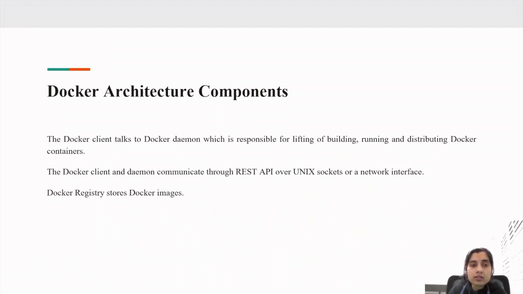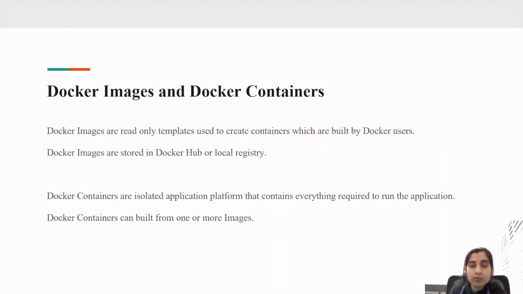Now, these are the Docker architecture components. The Docker client talks to the Docker daemon, which has all the responsibility for building, running, and distributing Docker containers. The Docker client and Docker daemon communicate with each other using a REST API, and the Docker registry stores the Docker images. Now, what is a Docker image? A Docker image is built by the Docker user, and it is a set of instructions and read-only templates that are used to create containers. Docker images are stored in Docker Hub, which is also known as a registry.